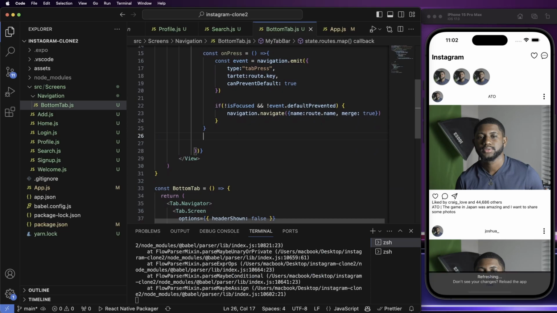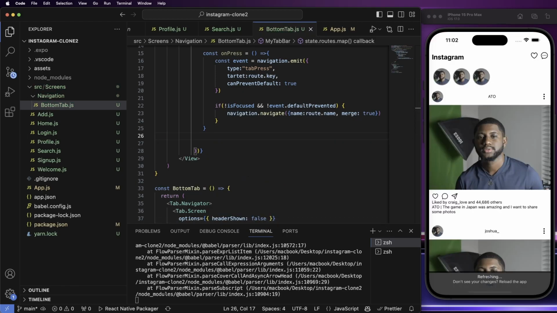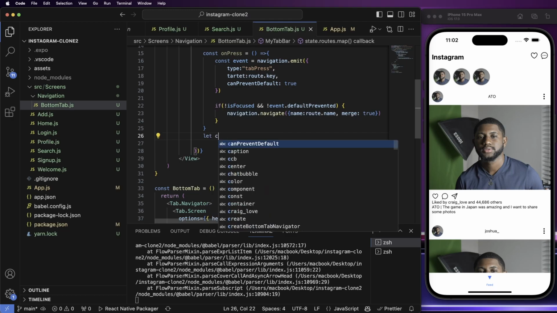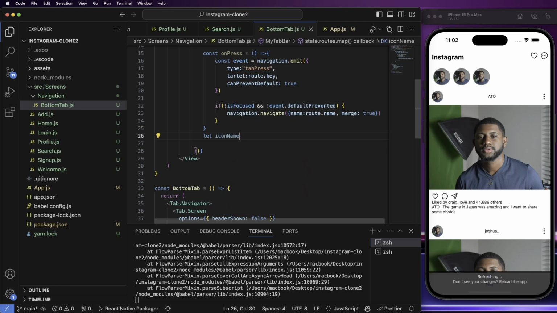So now here we're going to have our condition. So here for this one, I'm just going to copy the code here and paste. All you have to do is just to pause the video here. So here we're going to have let iconName. This is going to be for the different icons in our tab or in our bottom tab. So we define the icon name.